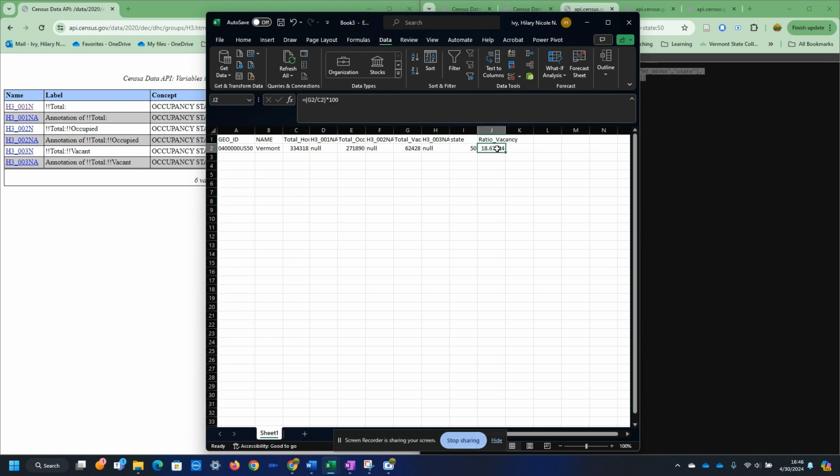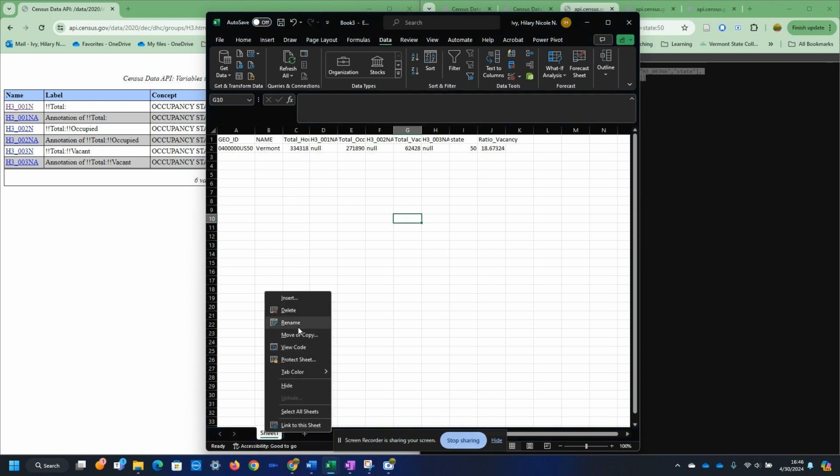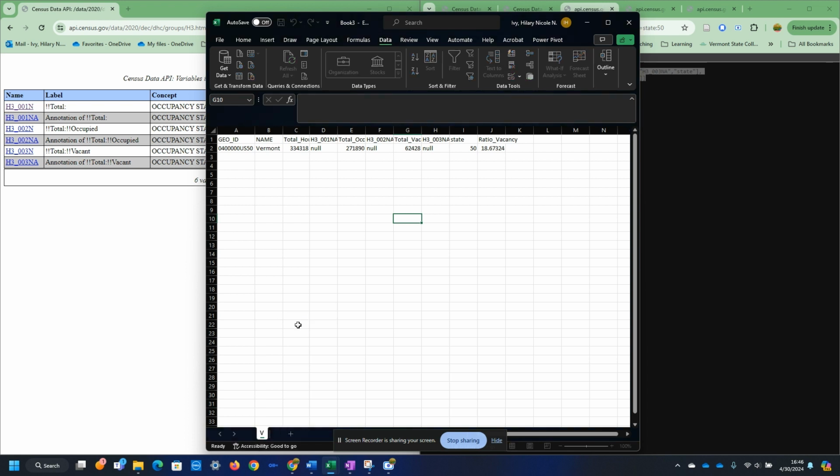So it looks like overall 18% or almost 19% of the housing units in Vermont are vacant. It's pretty alarming. Okay. Well, what happens if I was interested in this at the county level? I'm going to rename this quickly, Vermont housing occupancy. Okay. And instead now I'm going to want to do it at the county level.